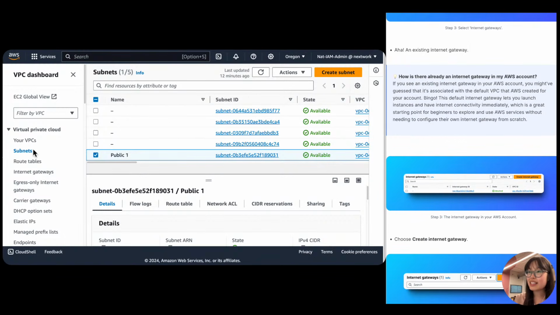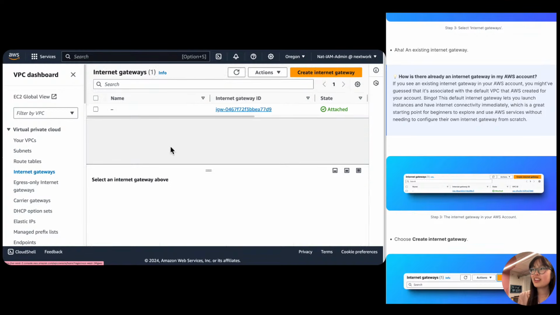Now, when we select internet gateways in our AWS Management Console, aha, an existing internet gateway. Interesting. So when we wanted to create a VPC, there was a default VPC in there already. When we wanted to create a subnet, there were already 4 existing default subnets in there. And now when I want to create an internet gateway, I'm seeing that there's already a default gateway in there. What? What is this about?